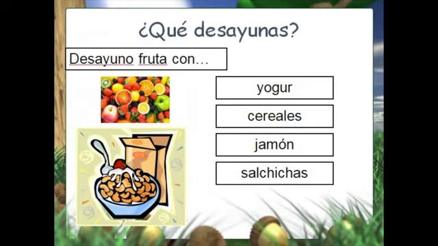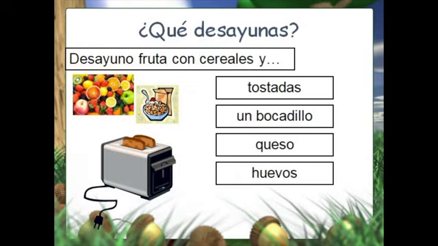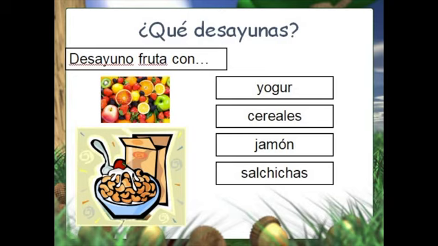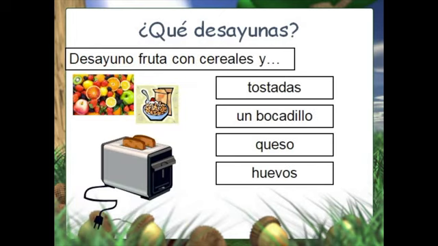Now, what could we add? What is added with the second picture? Say a sentence now. Desayuno fruta con cereales. Muy bien. So, sorry, just go back. So con is with. So this is one link word you could use to extend your answers. So what else could we add then? Another image there. Lengthen your sentence again. Desayuno fruta con cereales y tostadas. Muy bien.